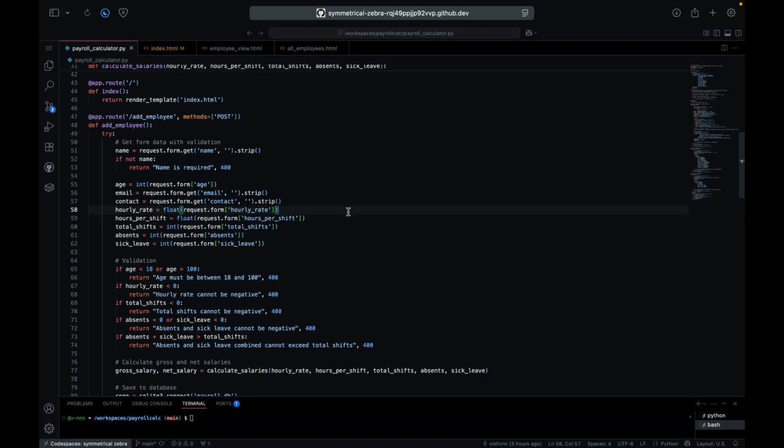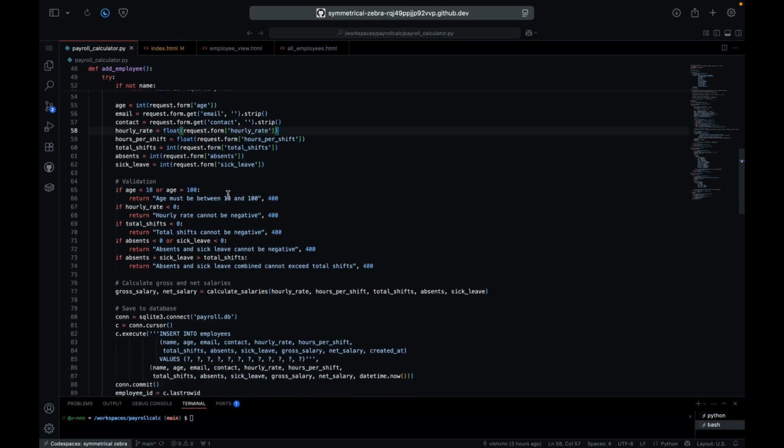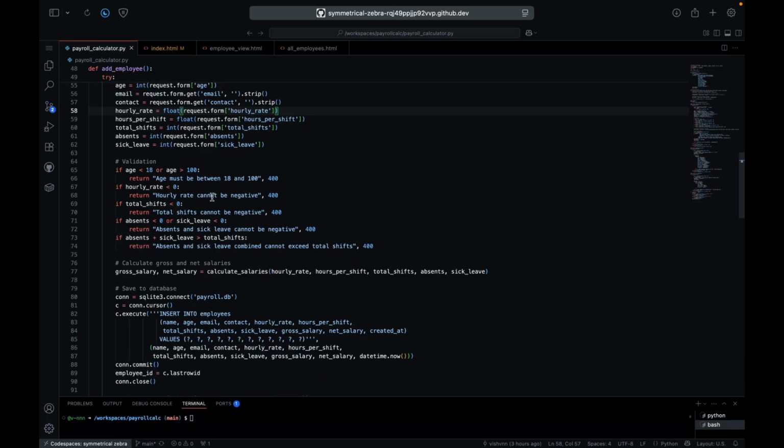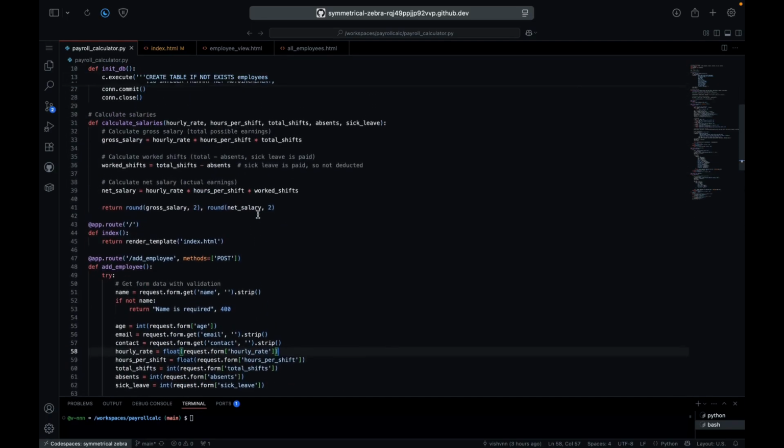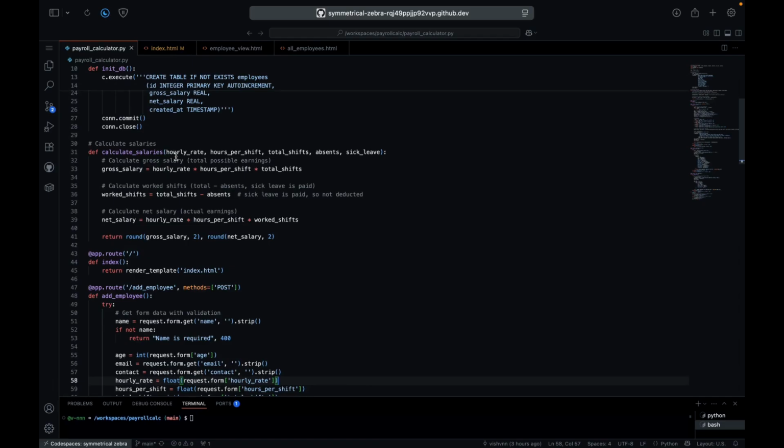In the Python program, to perform the appropriate net salary calculations for each employee, we are directly referencing the hourly rate and the total shifts from the HTML, which I had mentioned earlier. Next, we do some quick backend validation to make sure all the values that were entered are correct. After these, we take all the variables, such as the hourly rate, hours per shift, total shifts, absence, sick leave, and we use these as arguments in our calculate_salaries function. The calculate_salaries function is referenced right here, and as we can see from the equation, it performs the appropriate calculations in order to arrive at the net salary.